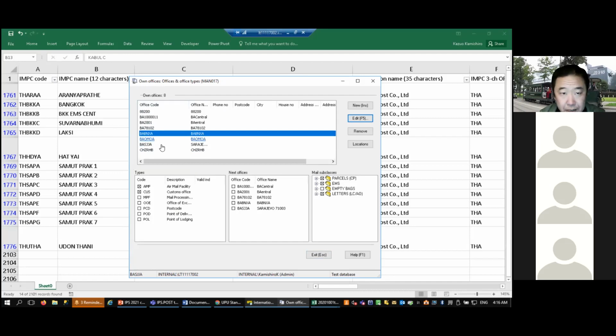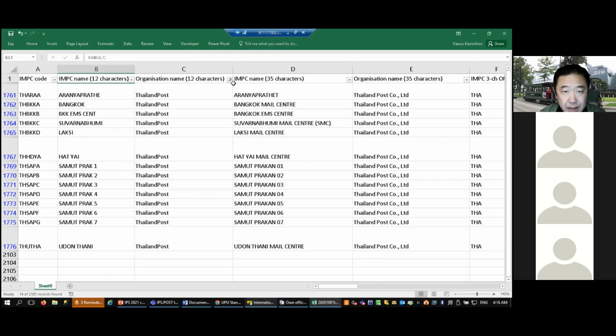So in case of Bosnia and Herzegovina, actually there are 3 operators in Bosnia and Herzegovina.